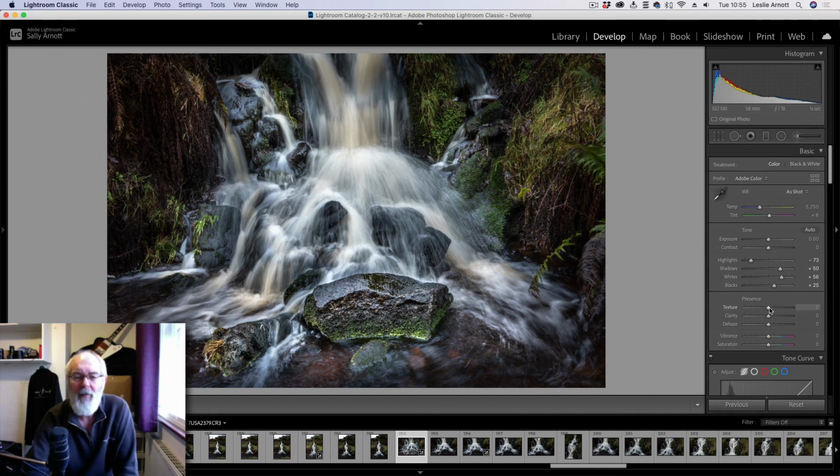Now I can take the texture down just a little bit because I think I've gone a bit overboard on that rock. That's taking it down all over the image, but I'm not too worried about that. That's looking better. There we are. So that is how you do the basic edits using local adjustments and using overall adjustments in Lightroom Classic.